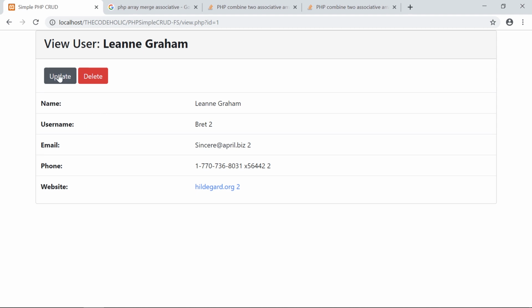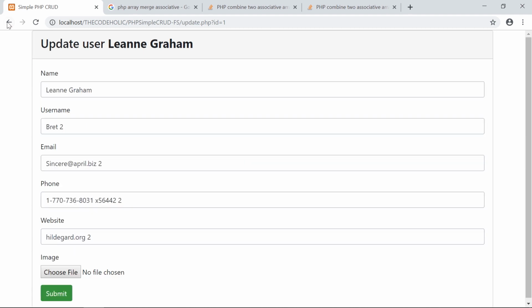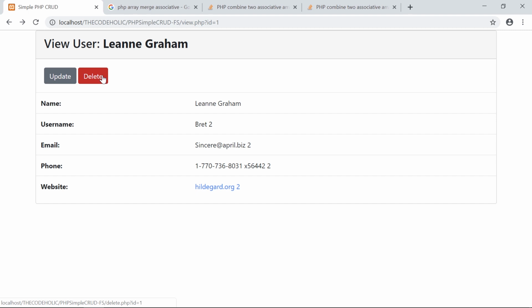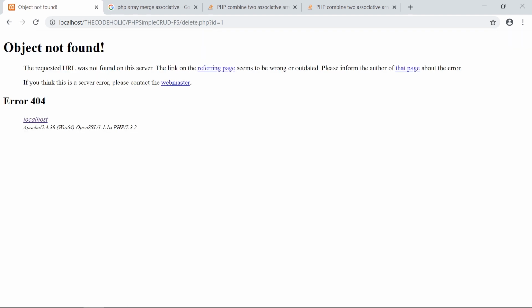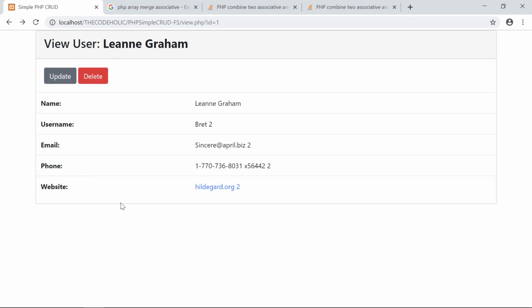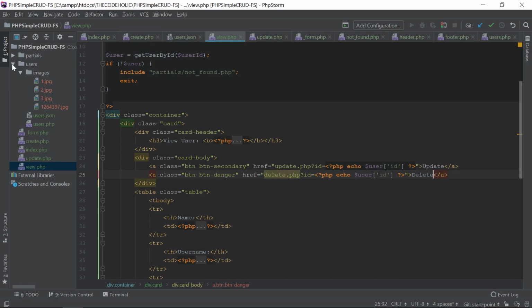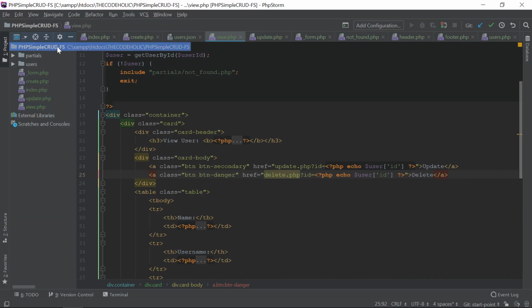Okay, here are our buttons. When I click on update, I go to the update page. When I go back and hit delete, I get this "object not found." Okay, now let's implement delete. For this, I'm going to create a new file, of course.